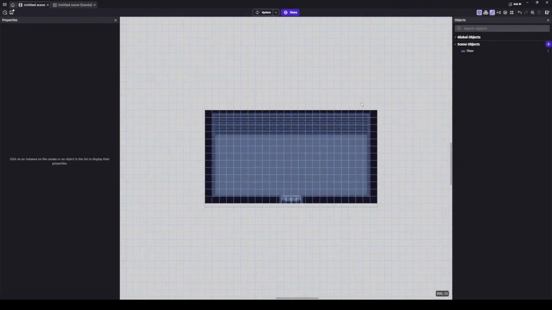Let's click preview. You can see it's a little blurry and not centered.